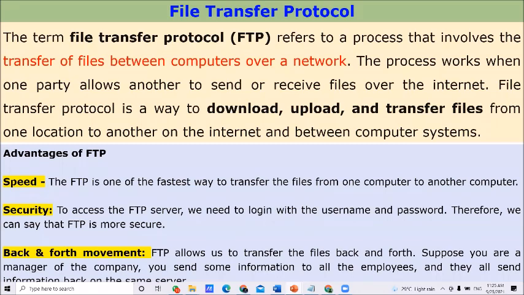Then back and forth movement means transferring data from starting location to ending location. Here it refers to uploading and downloading. Right? These uploading and downloading facilities are available due to this file transfer protocol. Without this file transfer protocol, uploading and downloading would be more difficult. Right. Okay. Write down these three advantages.